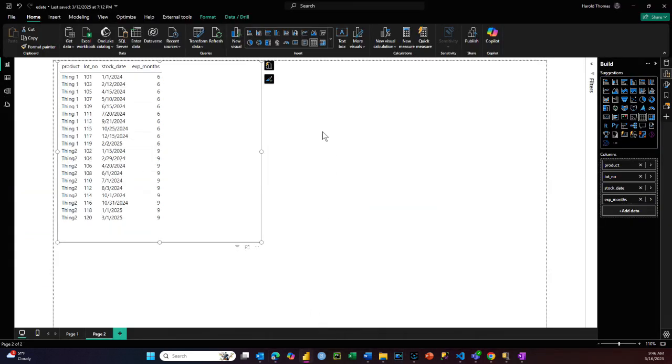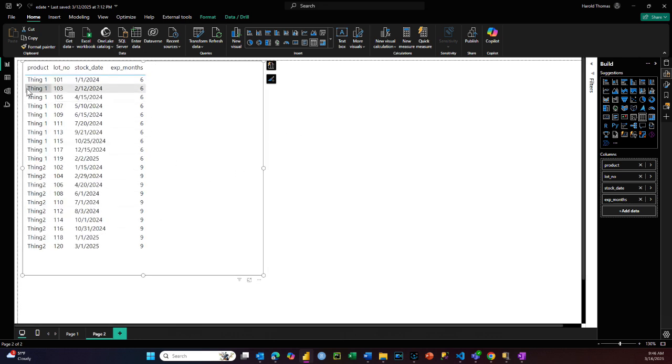So let's go to Power BI. Got a small table here: product, thing one and thing two, the lot number, when we got it in stock, and the number of months before it expires. And we need to know by day. I can't just say 7/1 for this. I need to know the exact expiration date.